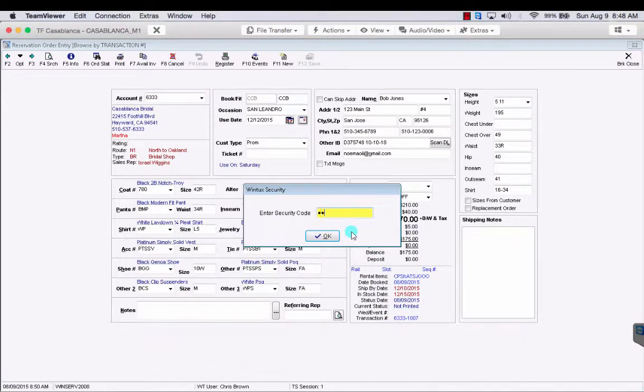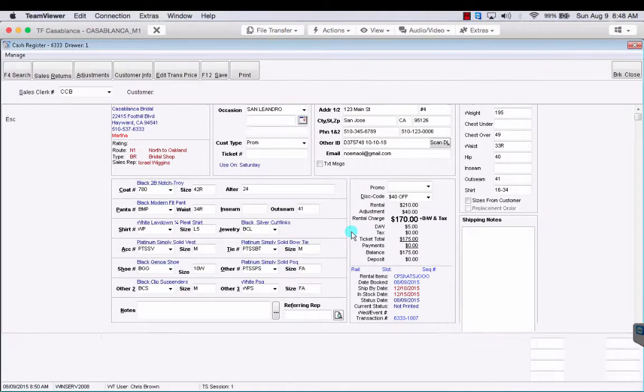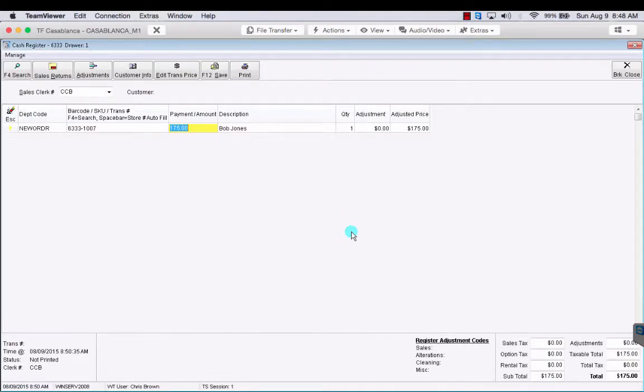Enter in your appropriate employee code number, and you'll notice that this is a new order. It's Bob Jones's reservation number, and it's asking for the full amount of the rental fee, which was $175 after the $40 discount.